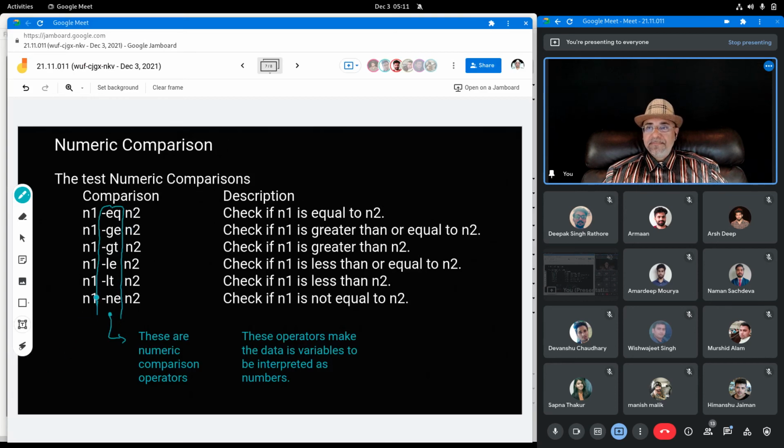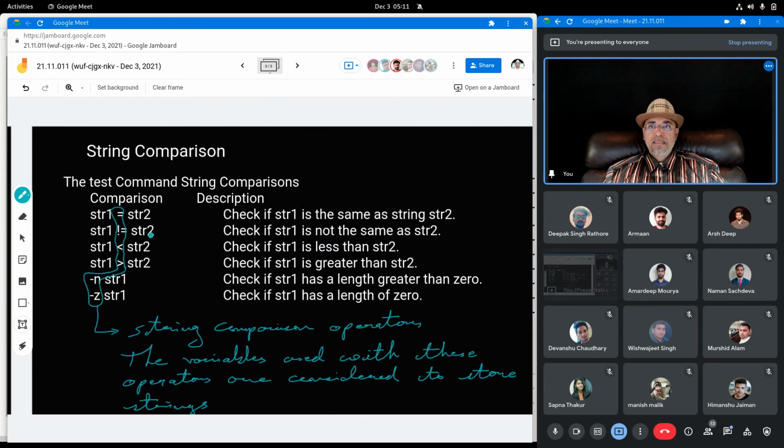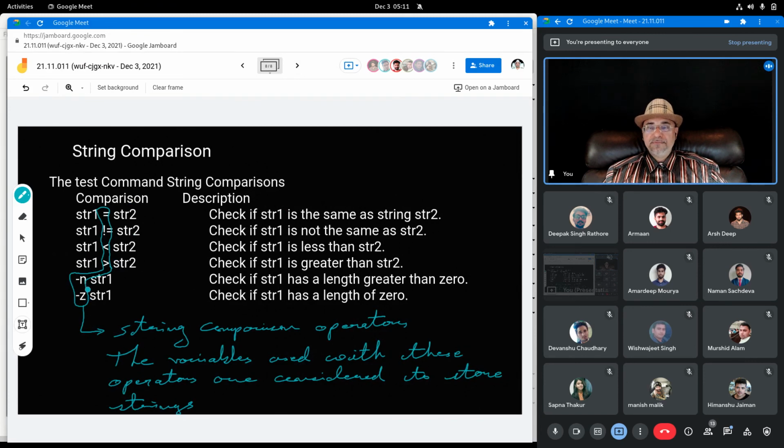Hyphen n and hyphen z are special string operators. Hyphen n means check if the string has a length greater than 0, then it will be true. Hyphen z means check if the string has a length of 0. So these are the string comparison operators, which let us have different interpretations of the data. The binary in the variables will always be the same, but the same binary could be interpreted as numbers or as strings.